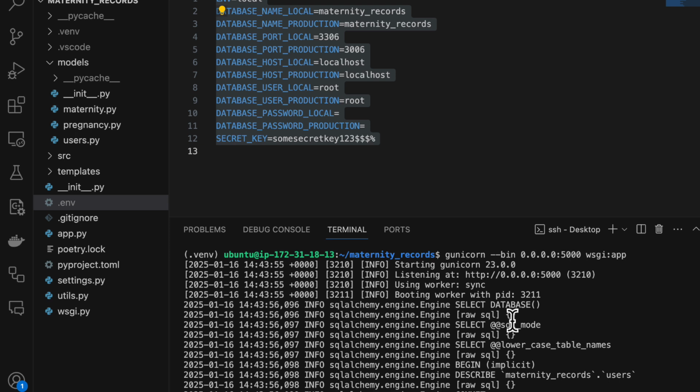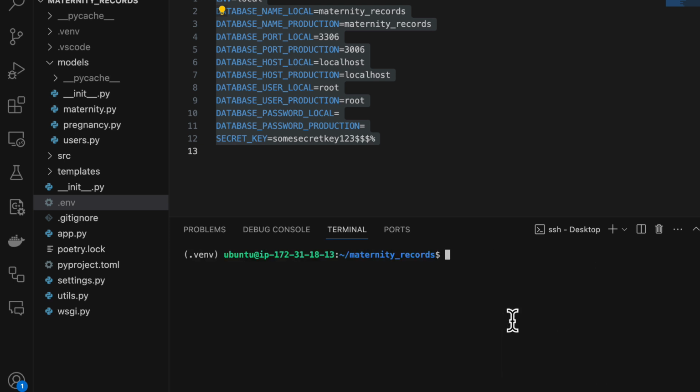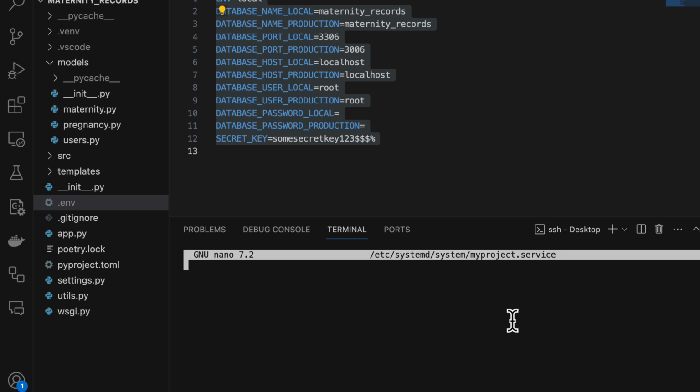Everything is well. So what we want to do now is to create a service file, since we now know that things are working well. To do that, we'll do Ctrl+C to exit from here. We'll do that in the etc directory. So we'll say sudo nano /etc/systemd/system/ and let's call this myproject.service.